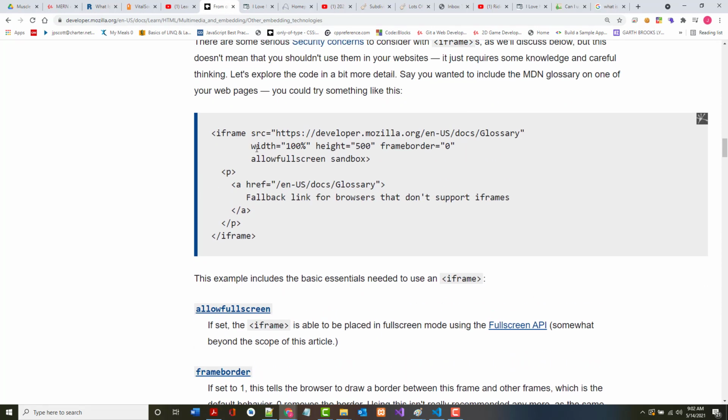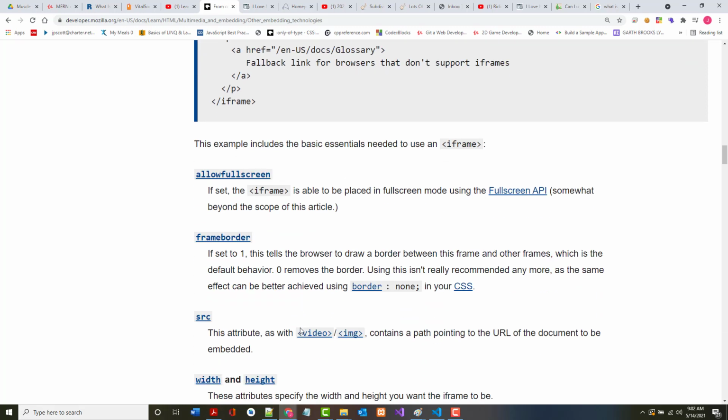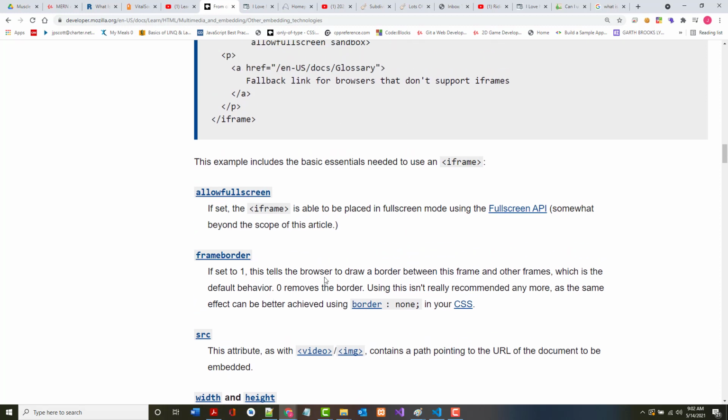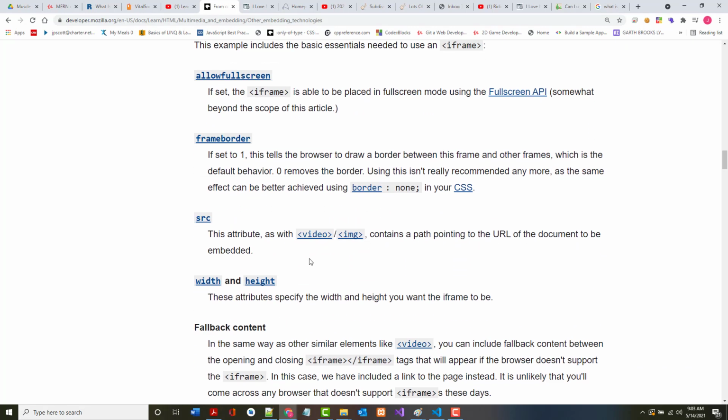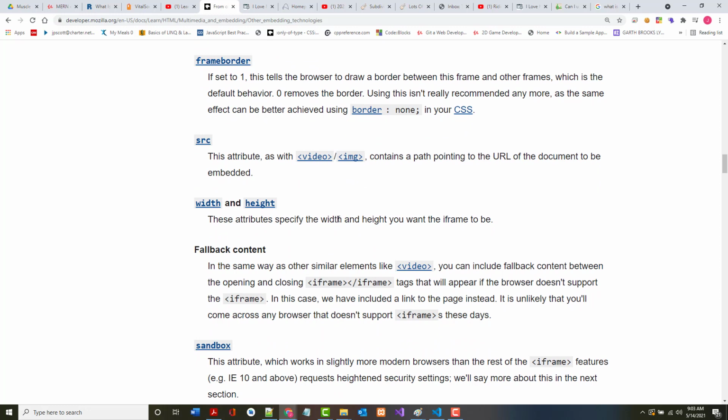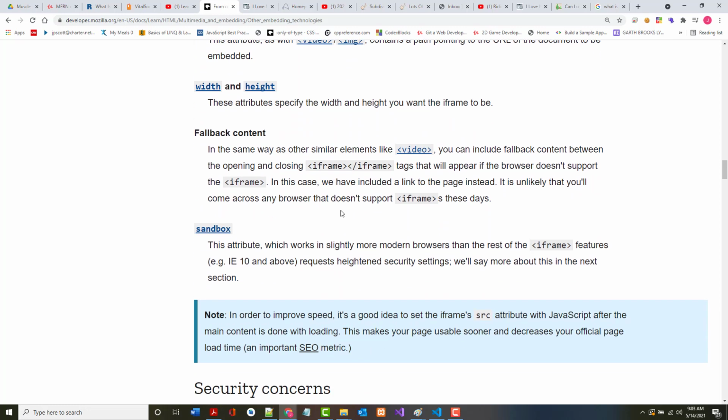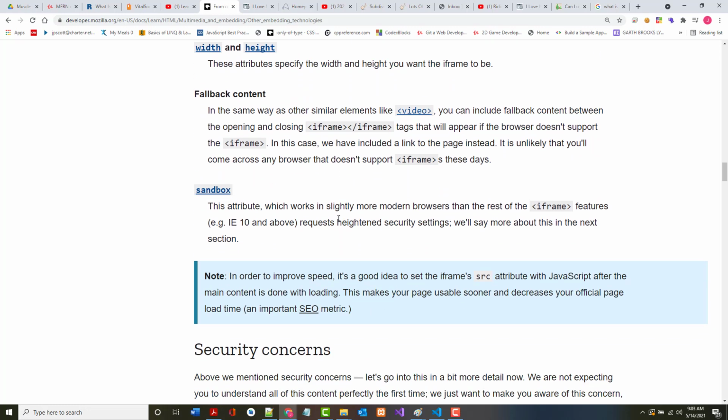So some of the stuff that you can put in here, notice, allow full screen. If set, the iframe can be put in full screen mode. Frame border, if set to 1, tells the browser to draw a border between this frame and the other frames. 0 means no border. Source, we've already talked about. Height and width, we've already talked about. Fallback content, we've already talked about. And I just mentioned sandbox.